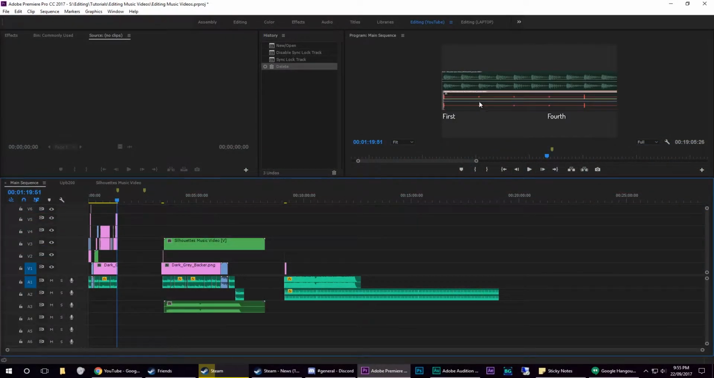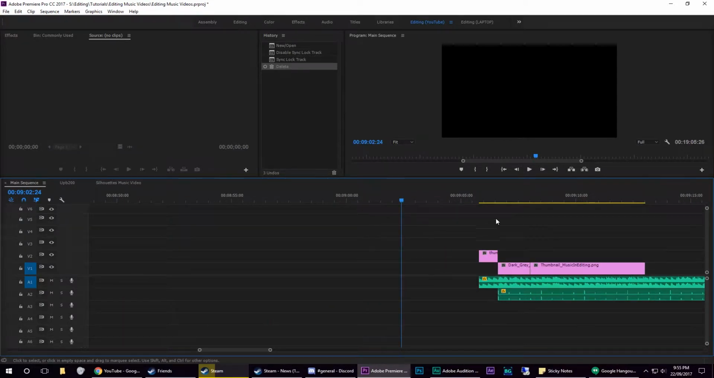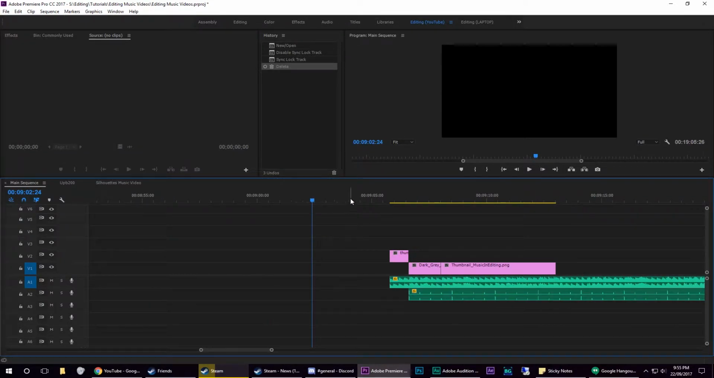Okay, so you would have just seen this image here, and this basically shows the beats in a bar for Avicii's Silhouettes. So this is the 1st beat and this is the 4th beat. And what we're going to do right now is I'm going to show you how to use the cut tool in Premiere. I've got it mapped to X.